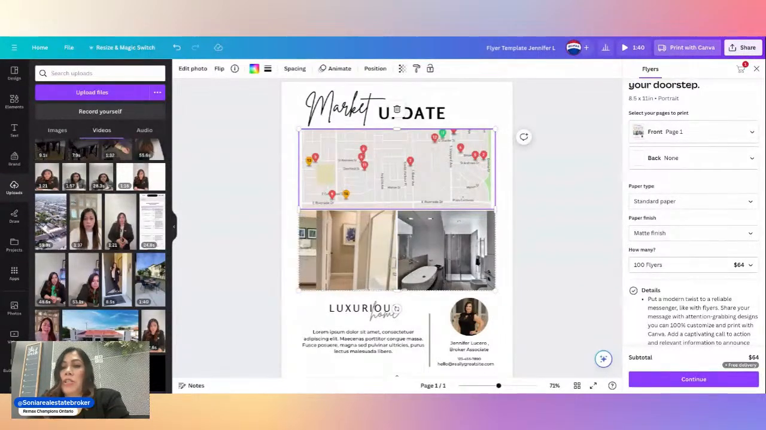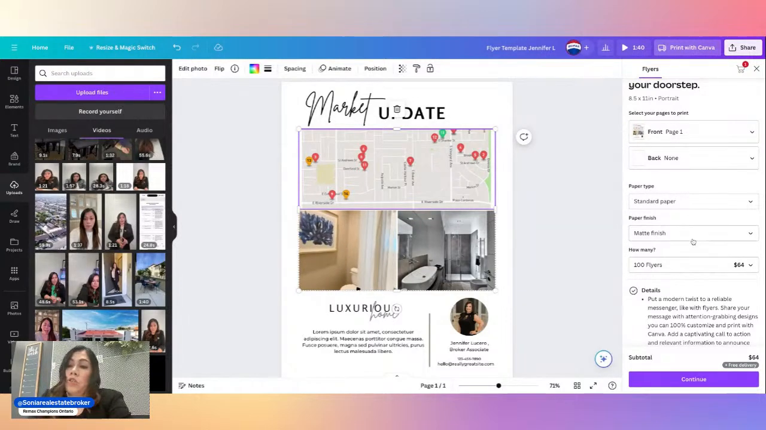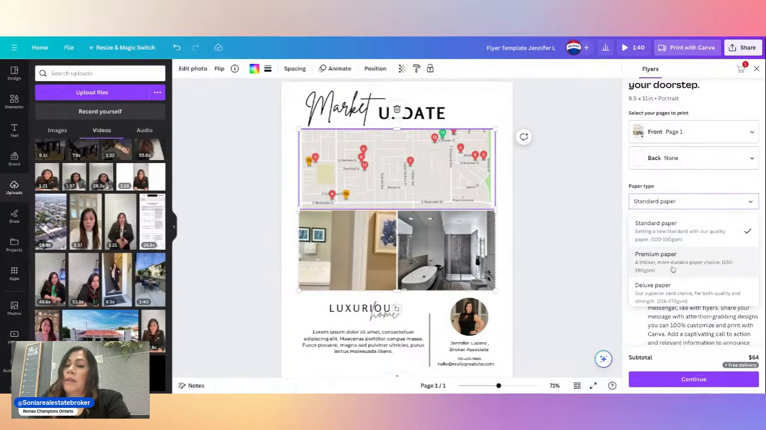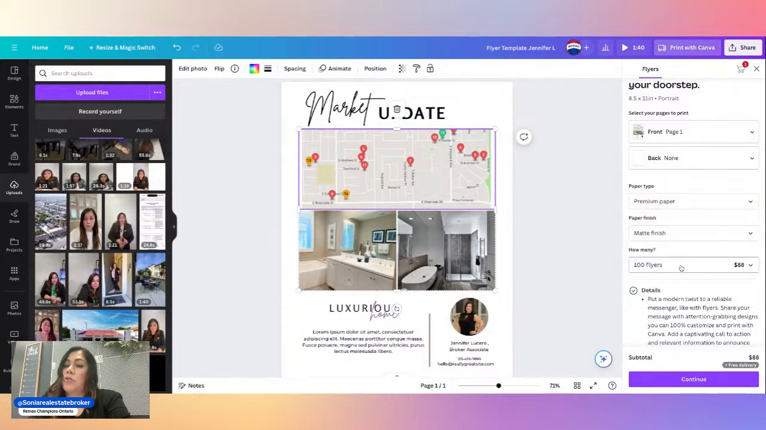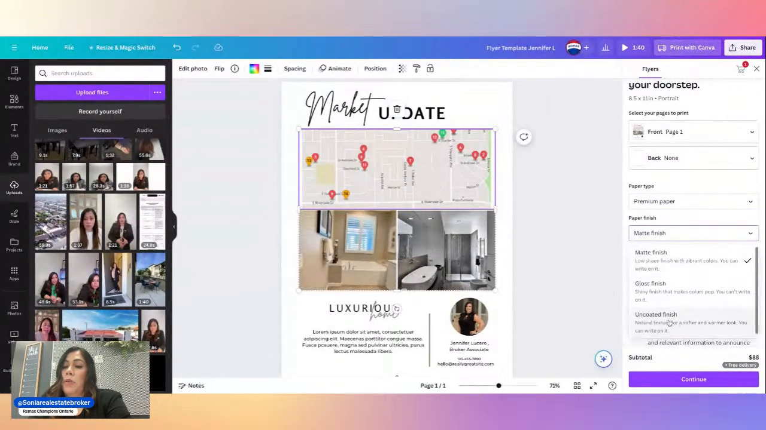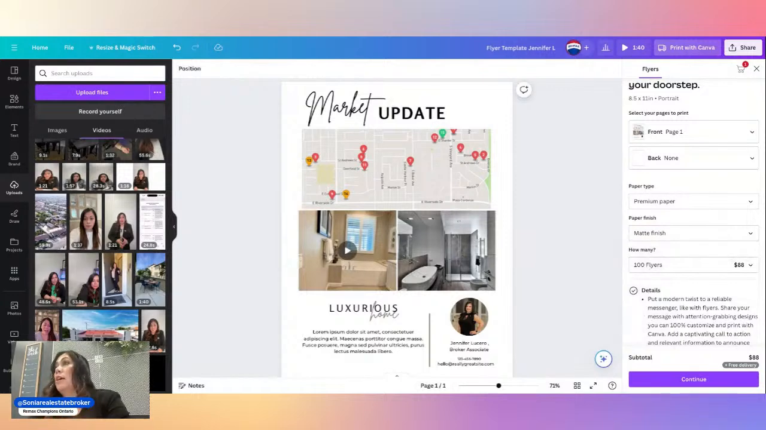We actually recently just did some. And yeah, I was really impressed with the quality. So just make sure here you're picking the nicer paper if you want it to be nicer. So we usually do premium with the uncoated finish, but we've tried them all, so they're all nice. It's just up to you on what your preference is.